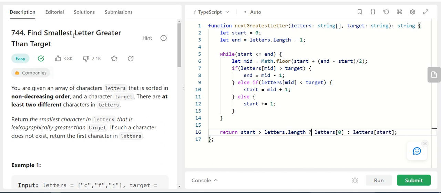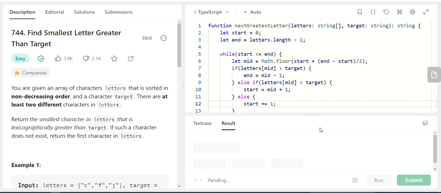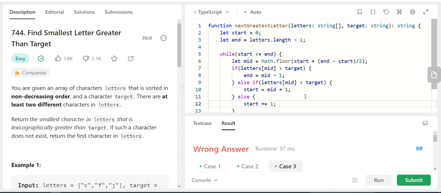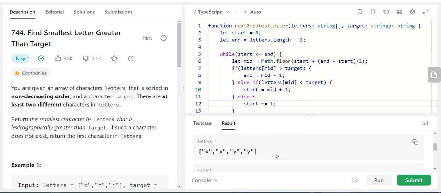Okay, so we have used binary search over here. We are calling the loop until start is less than or equal to end, and we are updating the value of our pointers based on the condition over here. So let us run this and see for the test cases. Okay, we have got one wrong answer. We're supposed to get X over here, the first element, but we are getting undefined.